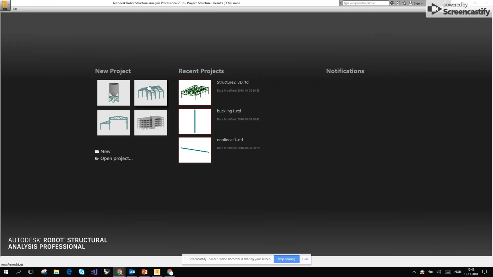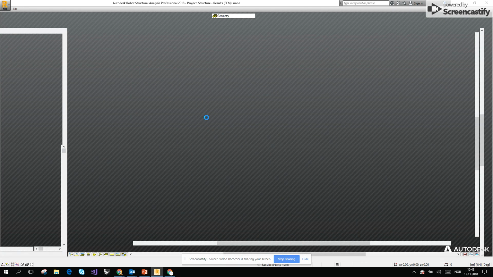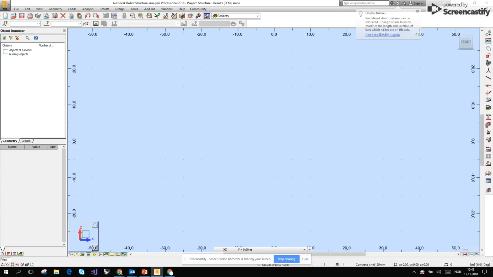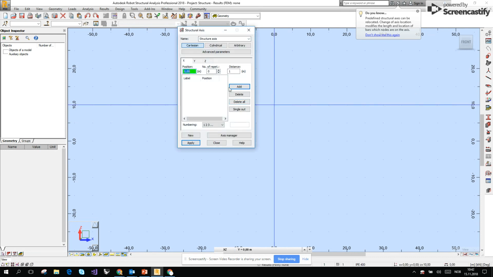Okay, so we will try to create a small dynamic analysis. First of all, let's open on the beginning the shell design geometry. And let's create a small structure. First of all, I'll create the access system for it. It will be a truss bridge.